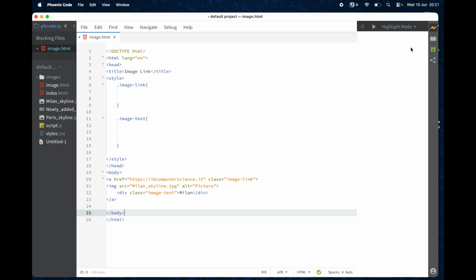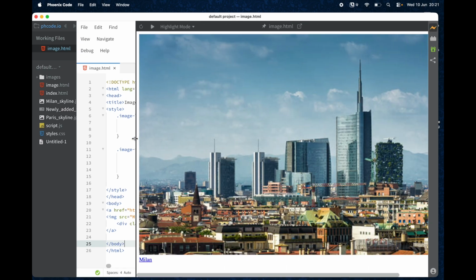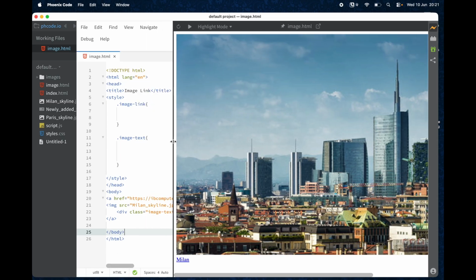Let's have a quick preview and see what that looks like right now. I'm going to hit Command S, which saves my file. I'm going to click the preview button, and this is what my page looks like. A huge big picture of Milan with the word Milan underneath it, and look at the hand, the mouse has changed. They're both a link, but that is nothing like what I want it to look like.